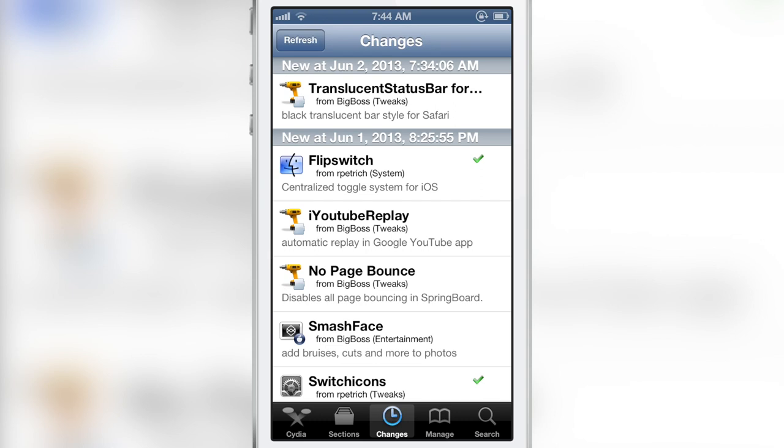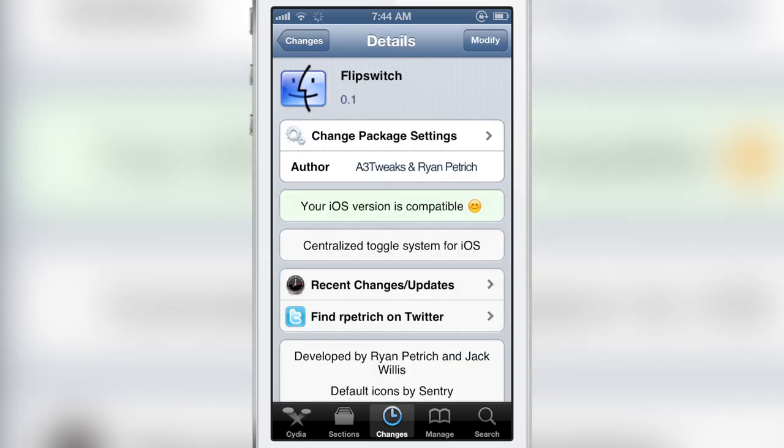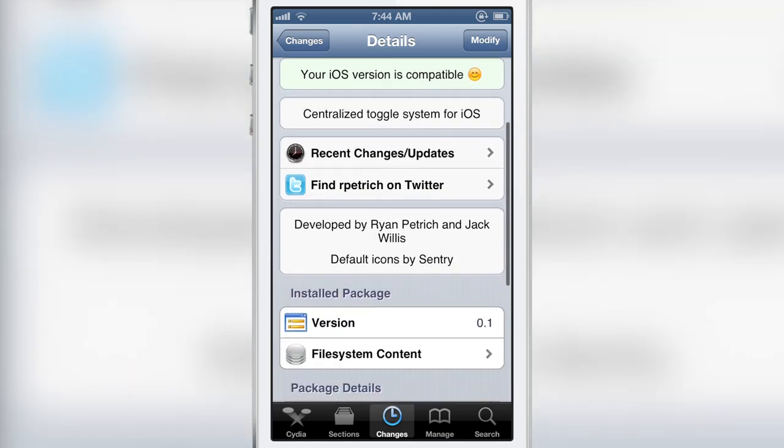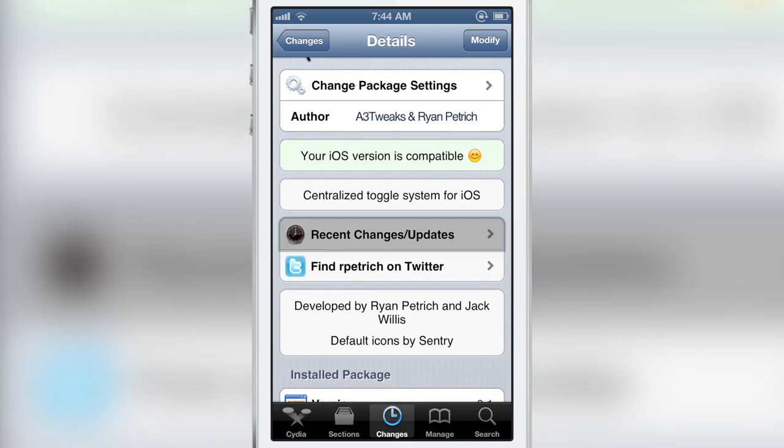You can see it there, Flipswitch. That is the framework developed by A3 Tweaks. Sentry designed the icons. Jack Willis helped out Ryan Petrich with the coding. And that is, like I said, the framework that you can download.